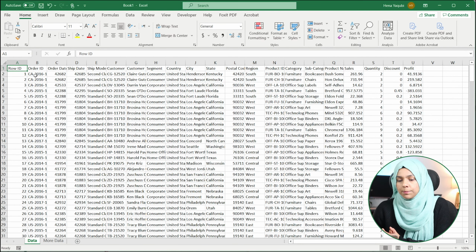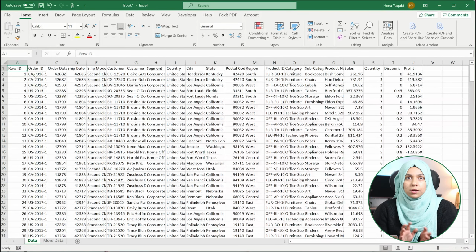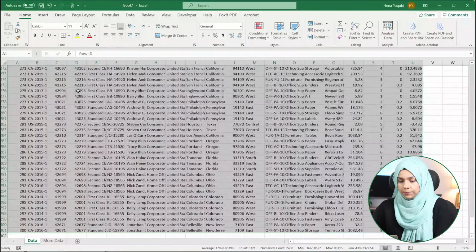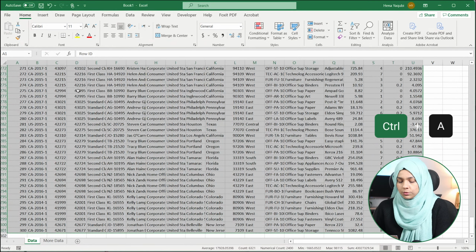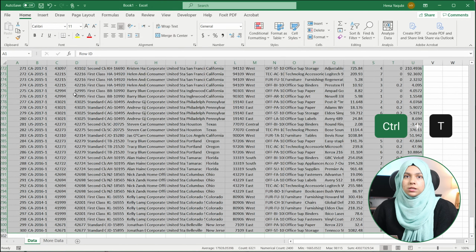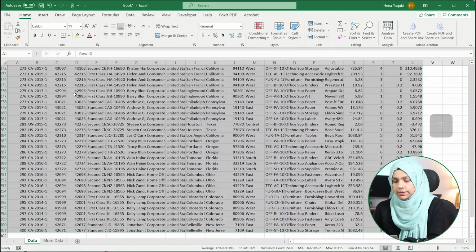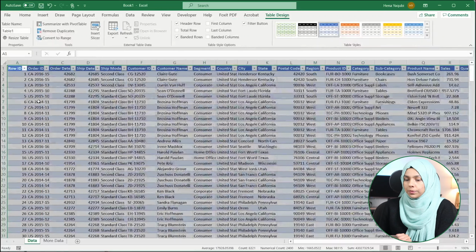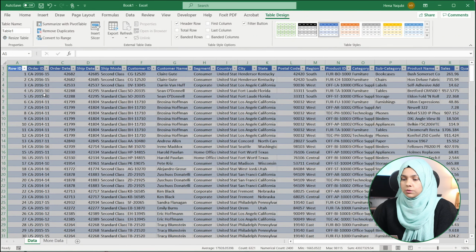Before creating a pivot table, let's convert our data into a table. Now, what is the benefit of converting our data into a table? I will tell you a little bit later with a practical example. For now, let's select all of our data. Control A to select all of our data, and we can use the shortcut key Control plus T to convert it into a table. Click on OK. Now my data is converted into a table.